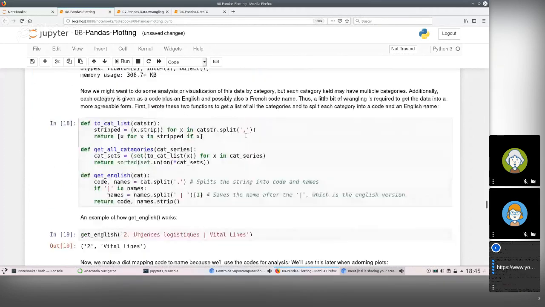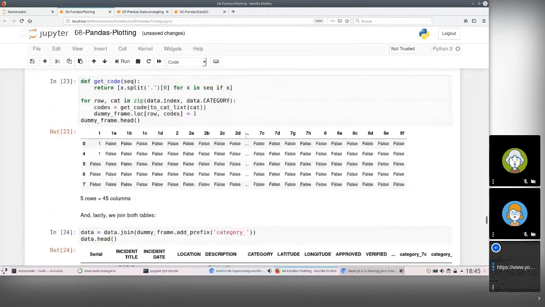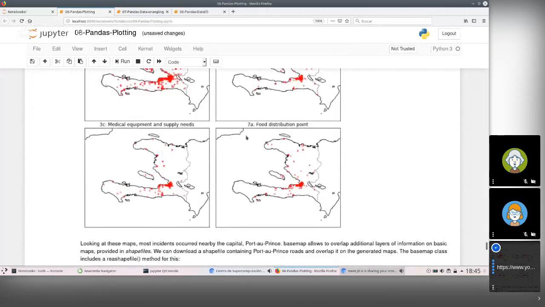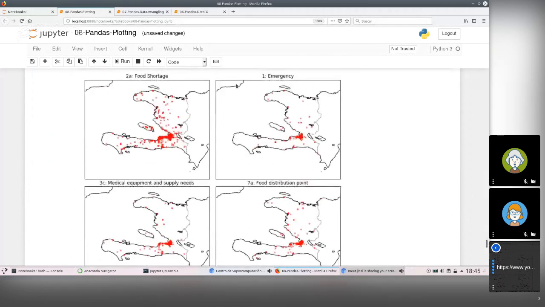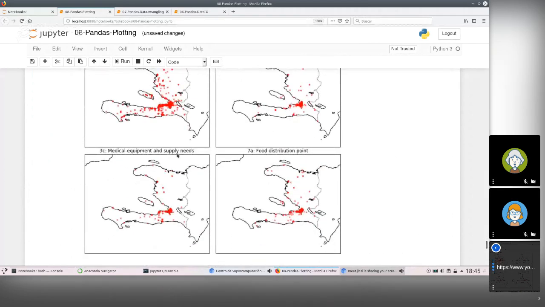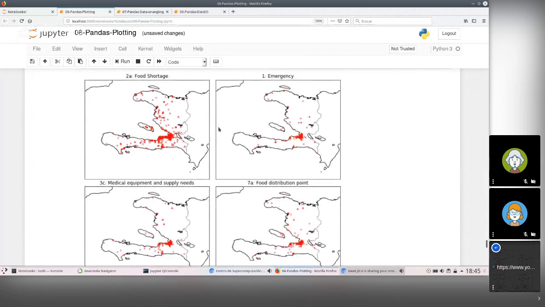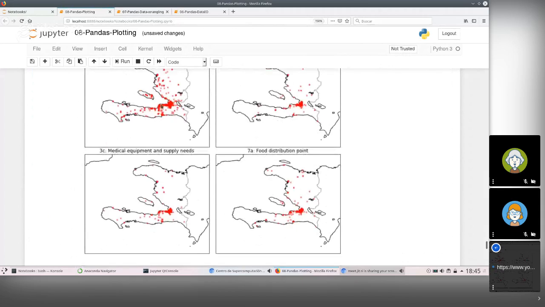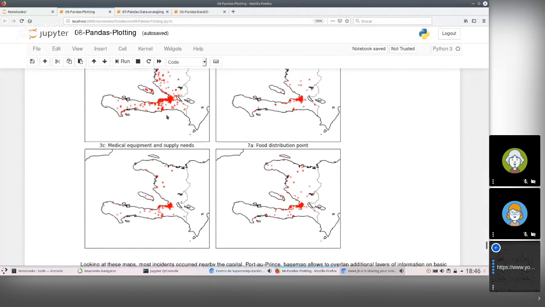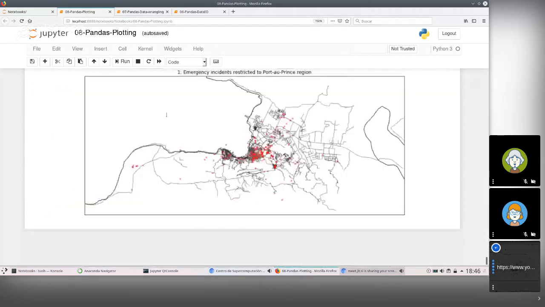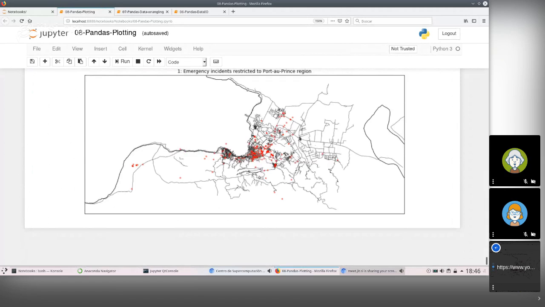So it filters the data and it parses the data to show maps of different types of emergencies, for instance, food shortages, emergencies, regular emergencies, medical equipment and supply needs, and food distribution points on the map of Haiti. Okay, and it plots each incident on this map, as you can see there. And then noting that most incidents occur in that section over there, that actually is Port-au-Prince, which is the capital of Haiti. So it zooms in and shows you how to plot roads and other shape files, which are vector files on top of maps.